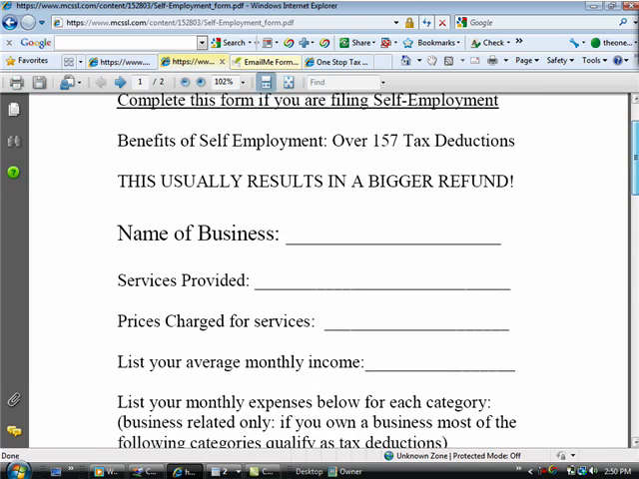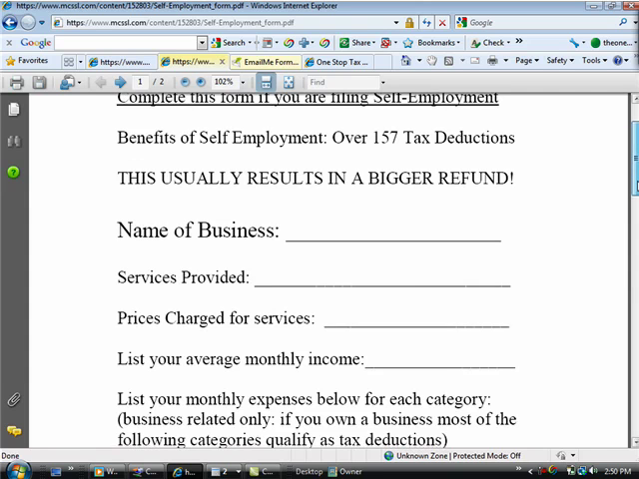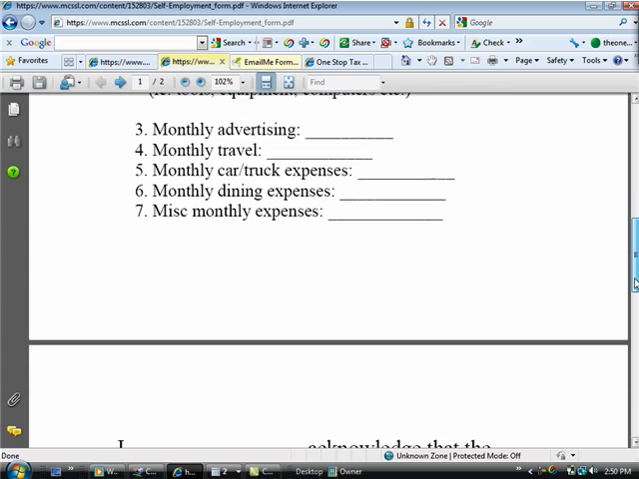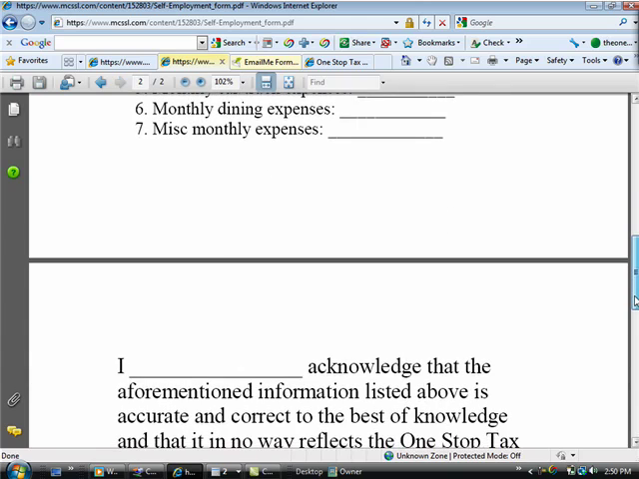And as you can see here, by a person having a business, the benefits of a self-employed individual, they receive over 150 tax deductions. So this usually results in a bigger refund. So definitely, if it's before 2011 and you're watching this, you want to inform your clients that they need to get involved in a business of some sort that's a home-based business, which can make their refund significantly bigger. And these are the different expenses, just the monthly amounts there.